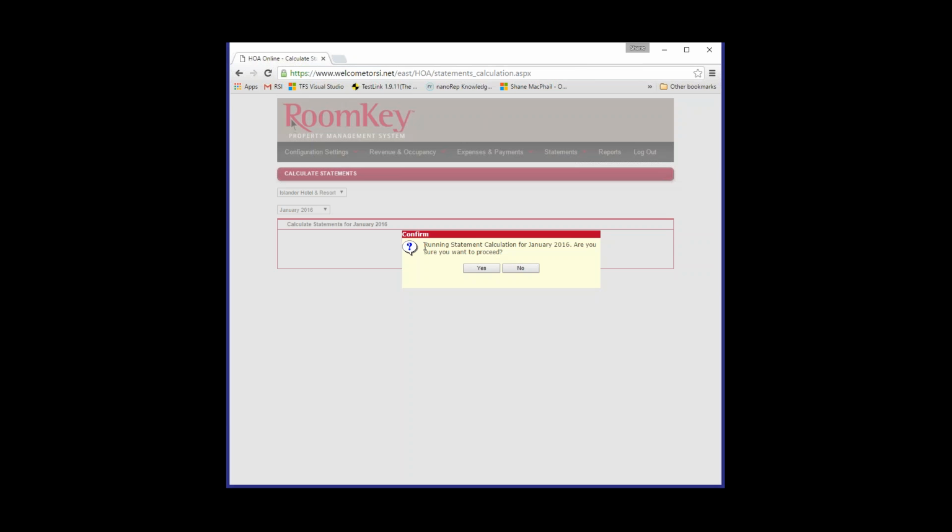So I click on Calculate. It'll say running the statement calculation for January 2016. Are you sure you wish to proceed? Yes.